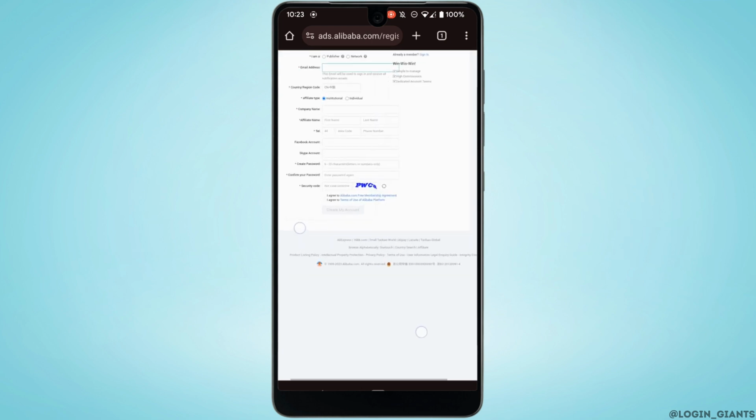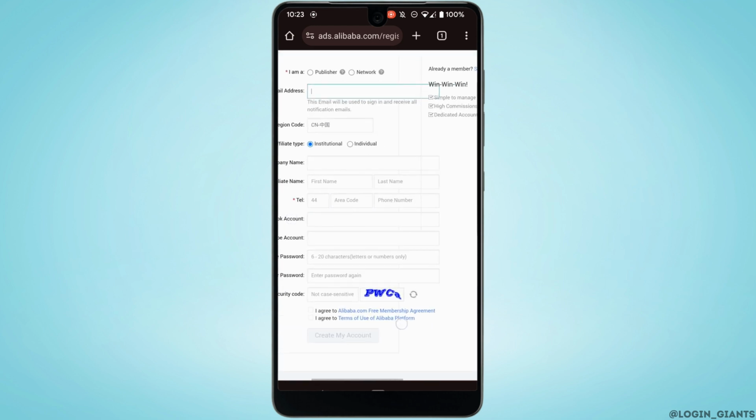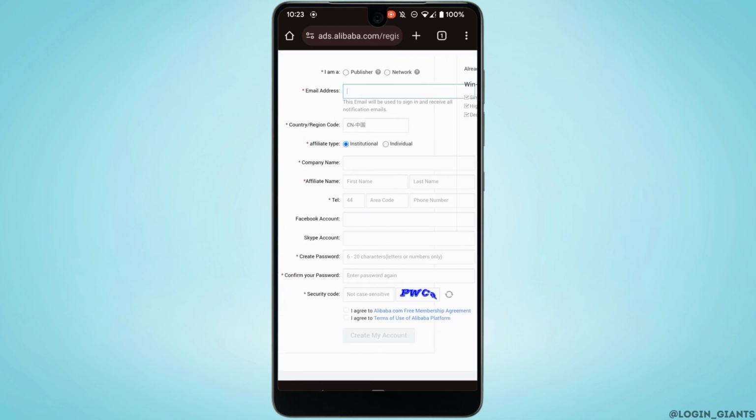In order to register as an affiliate on Alibaba.com, you need to fill up some of your information over here. First of all, you need to enter if you are a publisher or a networker, and then enter your email address. After that, you need to enter your country code, and then choose the affiliate type. Enter the name of the company and your affiliate name.